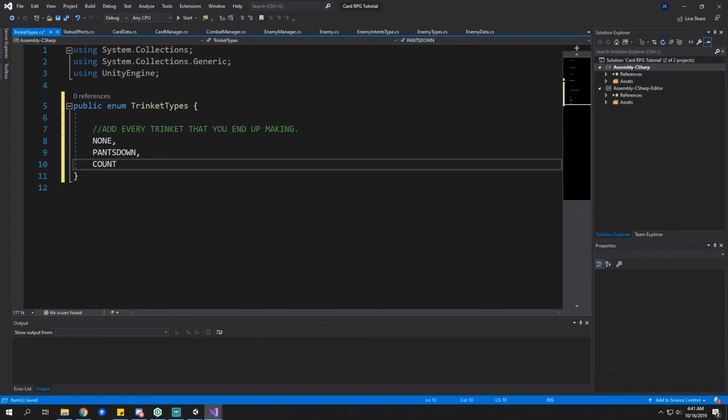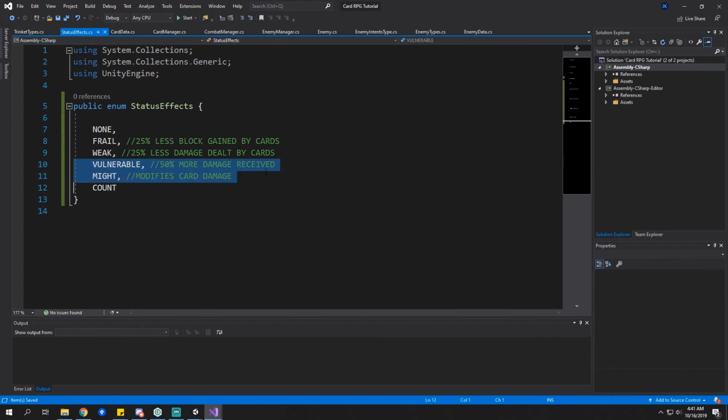and count. Now what pants down is going to do is at the start of combat, the enemy will receive the vulnerable status effect. So they'll take 50% more damage in the beginning when you have that trinket. Now status effects always wear off over time, so this might only be vulnerable for 2 turns. Or the enemy might become weak for 3 turns and they do 25% less damage.